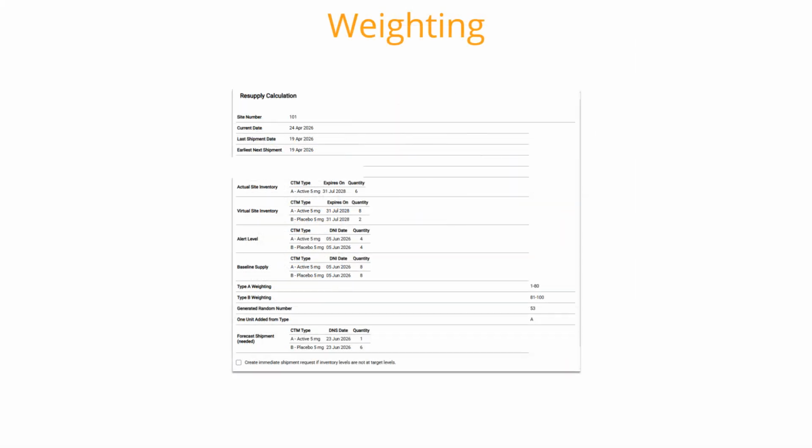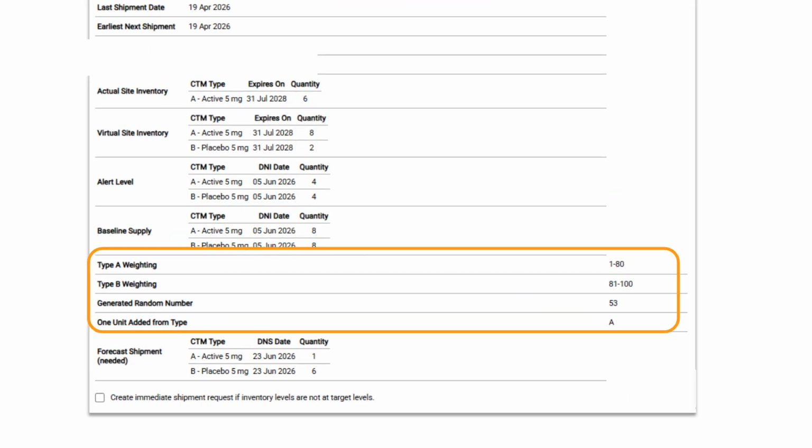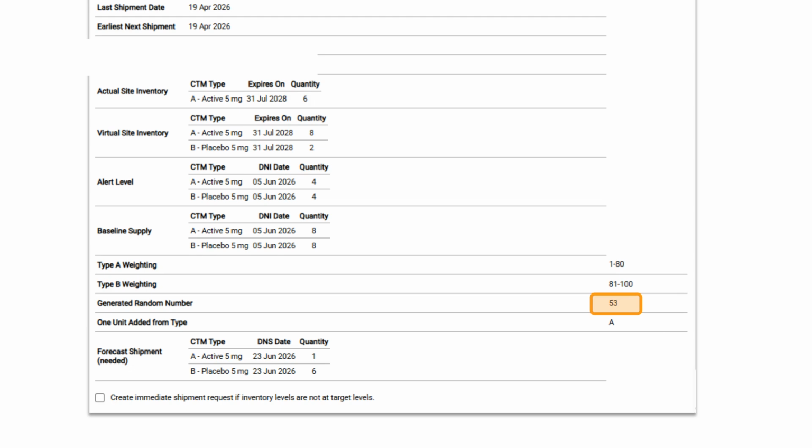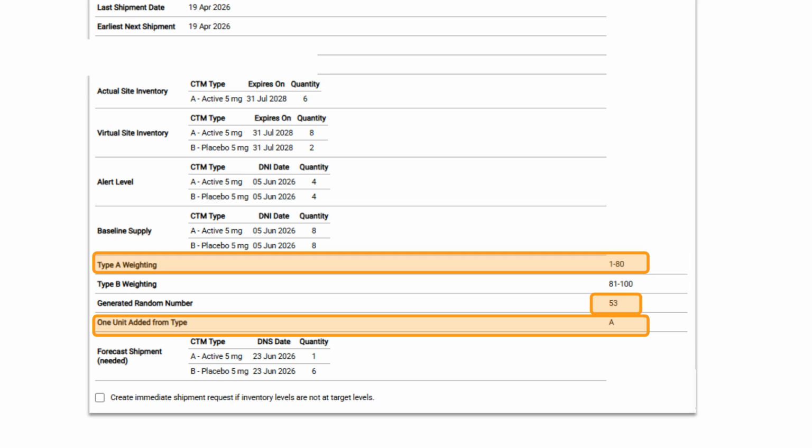Your study may use weighting in the resupply calculation to maintain the blind. When only one kit type will be generated in a shipment, the RTSM will use weighting to assign an additional kit based off of a randomly generated number. The number corresponds to the kit type that will be assigned to the shipment.